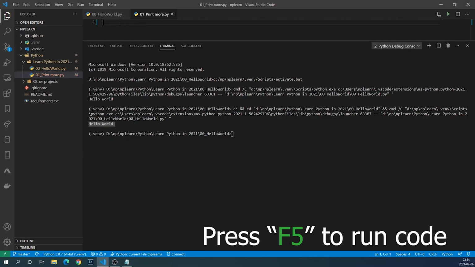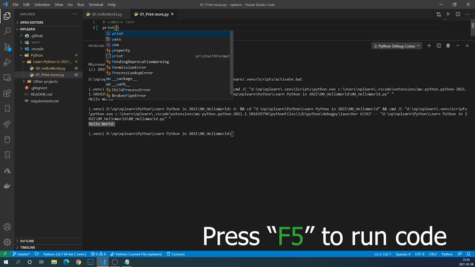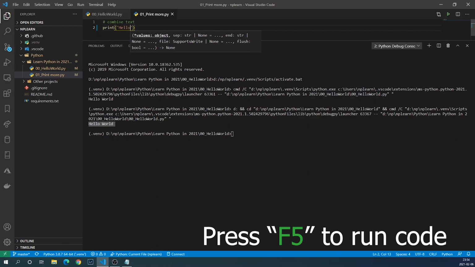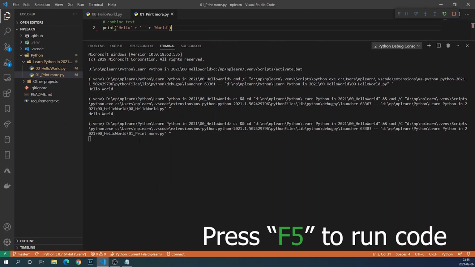Okay, so the first thing, we can combine text. Use print hello, and then we use a plus sign with space and then world. So we will print hello and your second text and the third text. Here you can see we have hello and space and world.